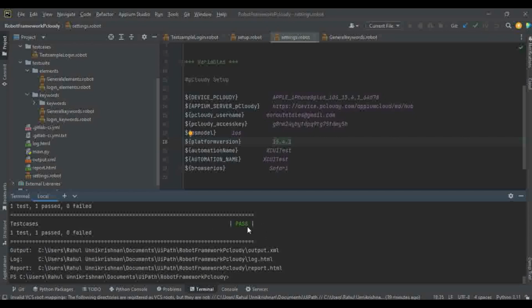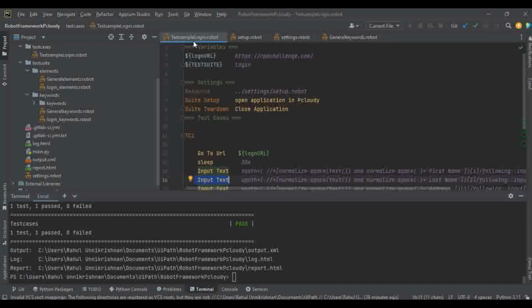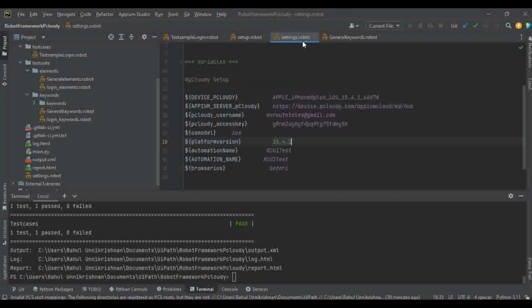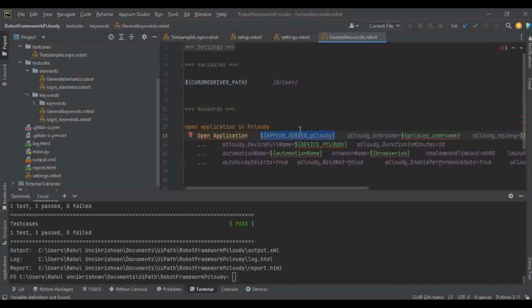All right. So this is how we can easily make a connection from our Robot Framework to pCloudy to do mobile automation testing, right? Whatever device is available and we want to configure, we can just pass those device details and execute it. If you're going for CI/CD, you can just pass these device details, or select from an option and pass that to this particular variable and execute it, right? So it's very easy to configure pCloudy with Robot Framework using Open Application and providing all the parameters that we get from the capability, right?